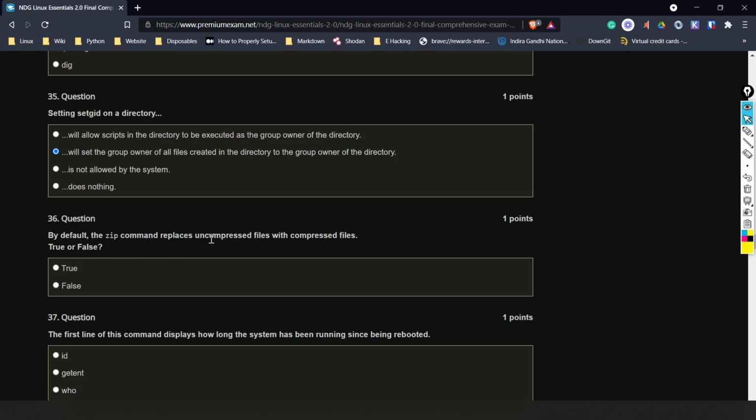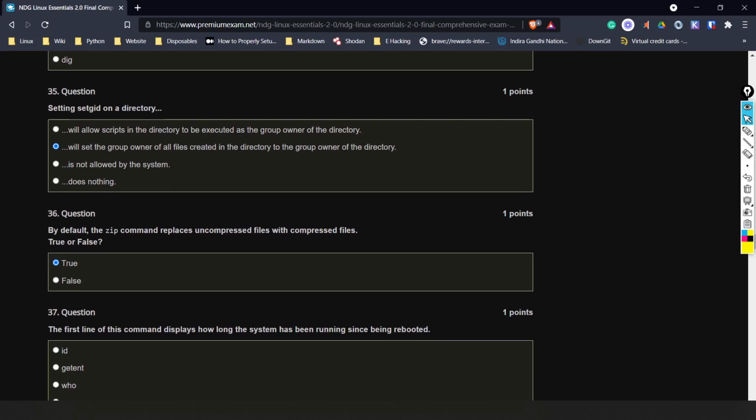The zip command replaces uncompressed files with compressed files. That's true. Zip does that, not unzip. Unzip will basically replace compressed files with uncompressed files. Yeah, that's correct.